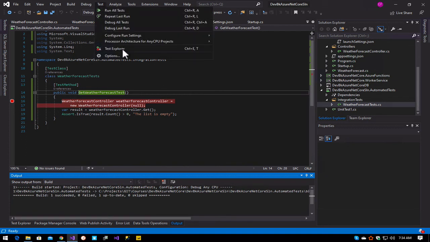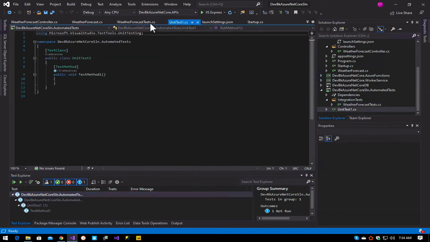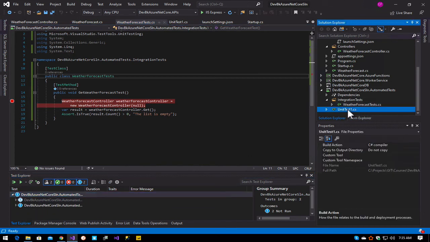Test Explorer, and here we have, okay, so that's because the class is not public. That's what I missed. So okay, it appears in here. I am going to delete this other unit test.